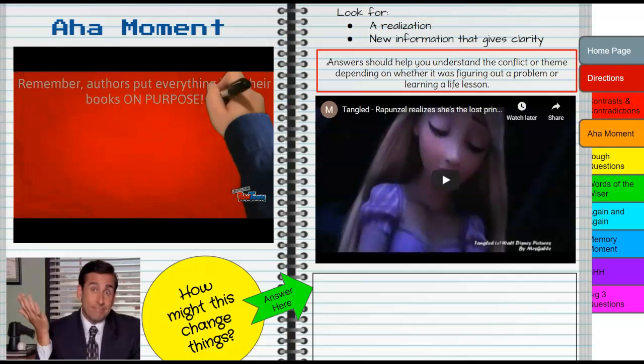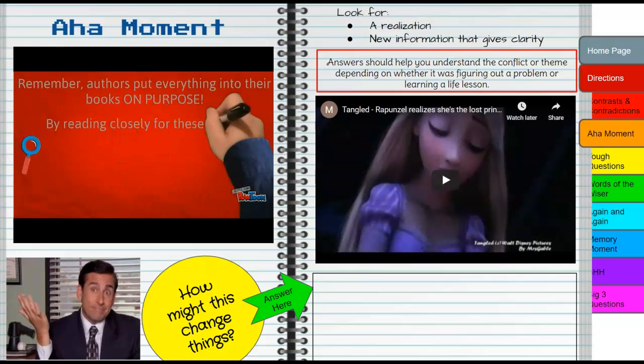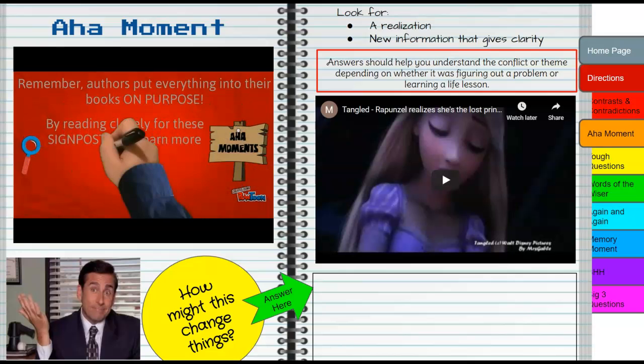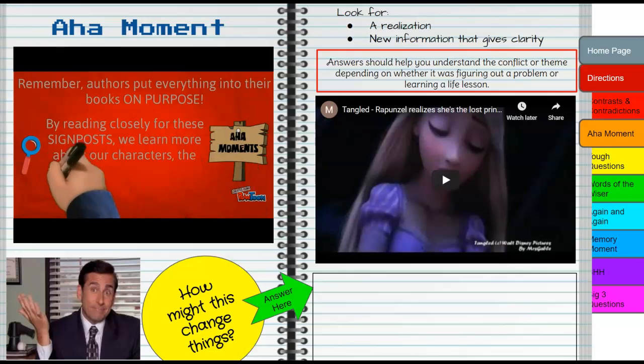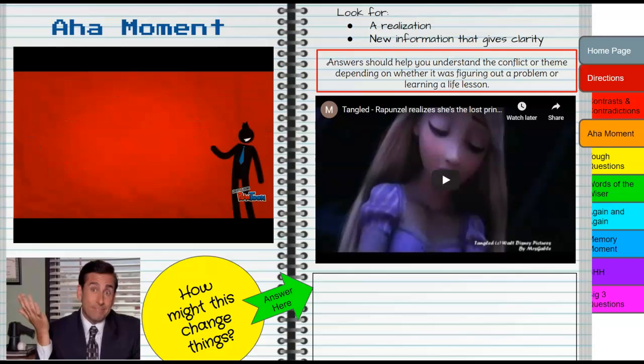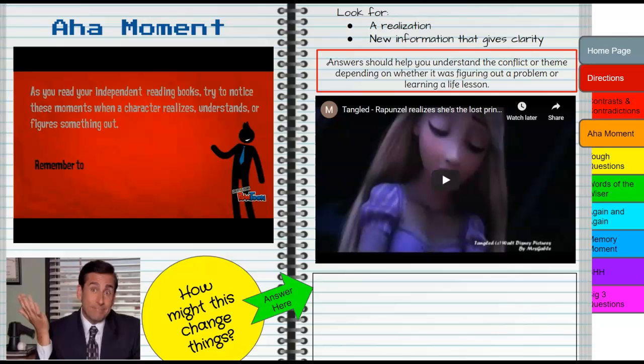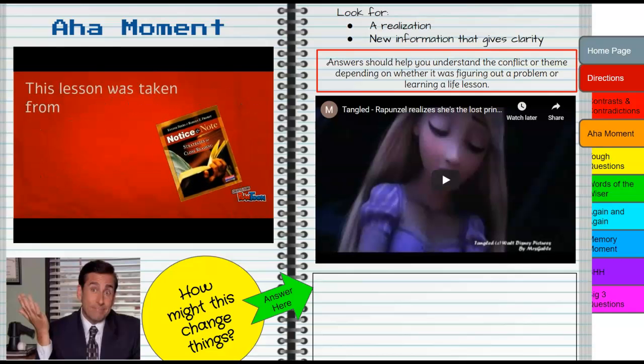Remember that authors put everything into their books on purpose. So by reading closely for these signposts, you learn more about the characters, the plot, and even the bigger ideas like the theme, which you're going to be doing a lot of analyzing this year. So as you read your books, try to notice the moments when a character realizes, understands, or figures something out. Remember to ask yourself, how might this change things? Because that's our anchor question for an aha moment.